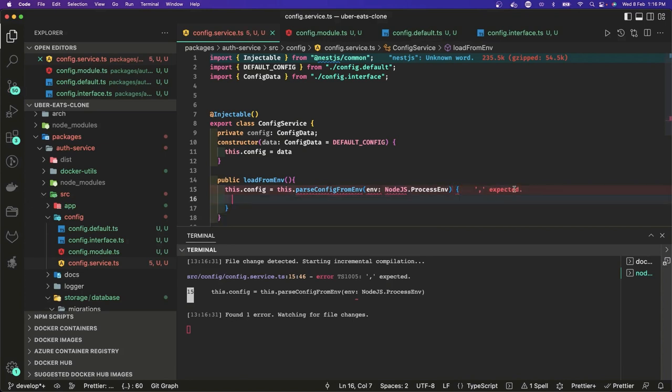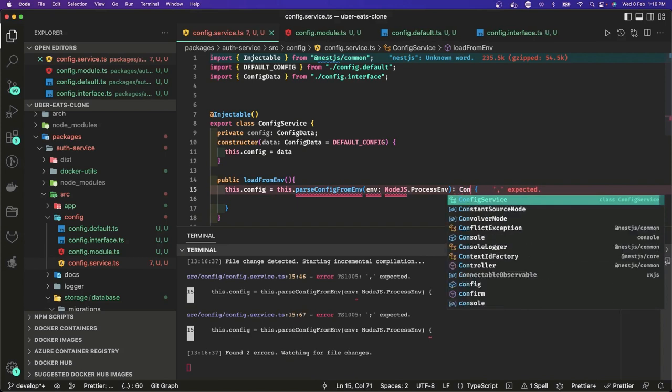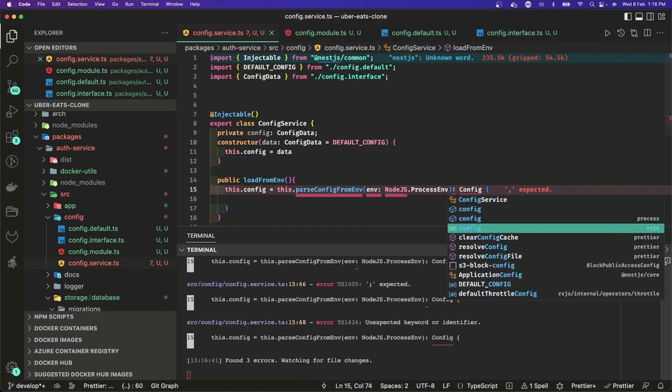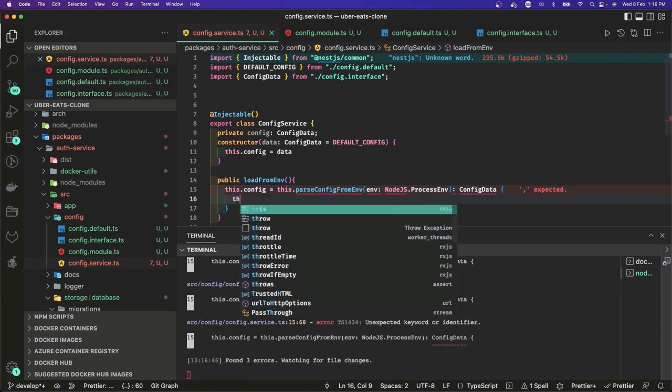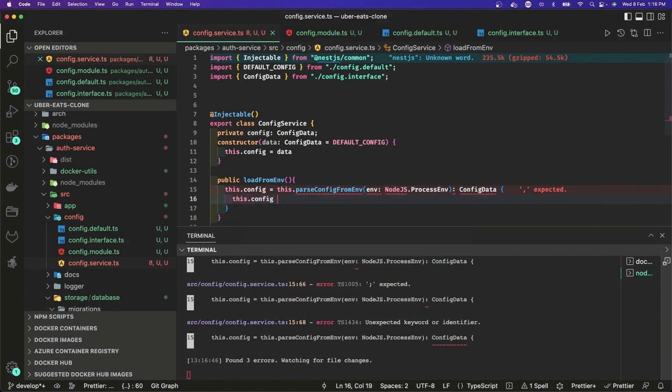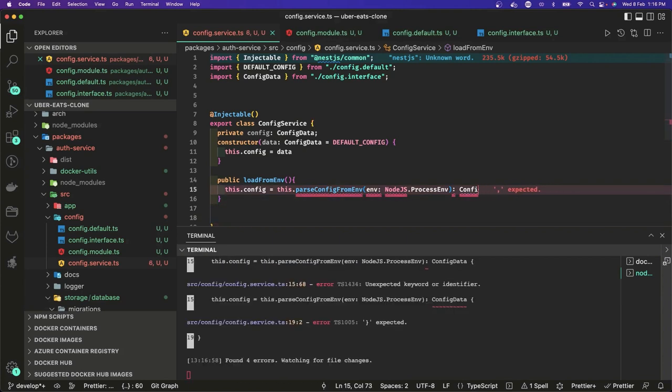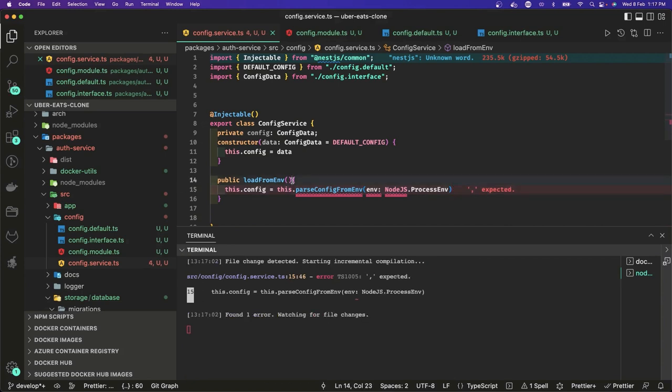And what is this going to give us? This is going to give us the config data. This is my own service. I mean, I could have used nestjs config for that, but this service is also doing the same thing. Here, this.config, I will populate the config from here, which we are already doing. So this function should return a config data. This.config equal to this.parseConfigFromEnv.